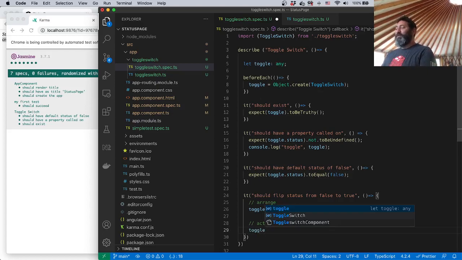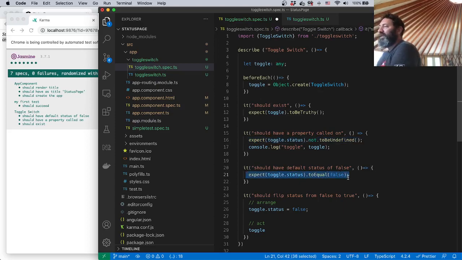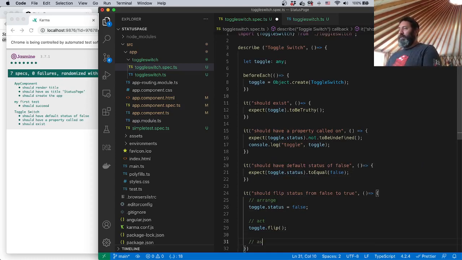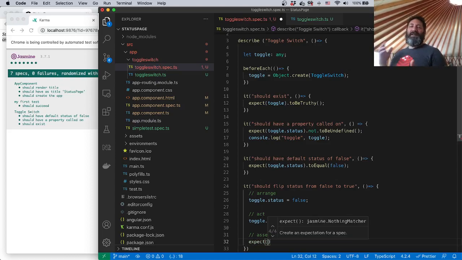There's these three acts to a play: arrange, set up, what happens before you actually test. Now I'm going to actually do something with my toggle switch. None of my other tests actually do anything. They just want to make sure it exists, make sure it has a property called status, make sure that status is by default false. So what I want to do is call toggle flip. That's my action. And then I want to assert. So three A's: arrange, act, assert. I want to do expect. Again, expect is an assertion in Jasmine. One way of doing it.